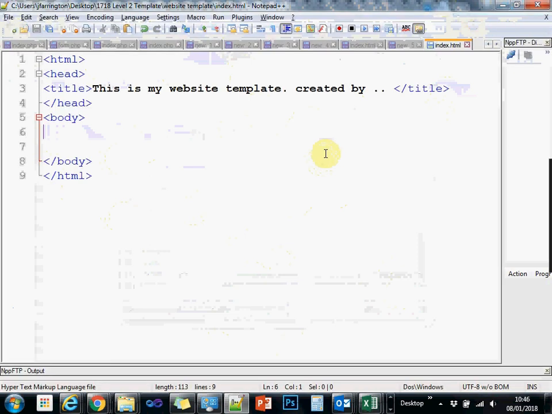So what we want to do now is start to create the structure of our web page. The way that we do that is we create some new tags that we've not covered previously. These new tags are called divs, D-I-V. A div tag is effectively a divider. It will divide the page up into different sections for you so that you can put content within them.